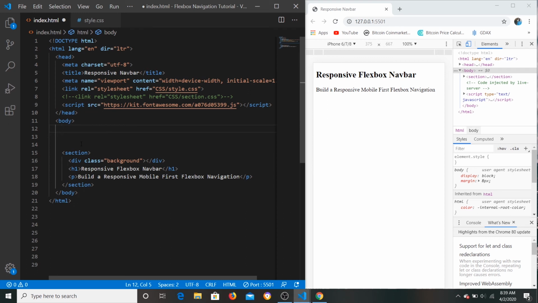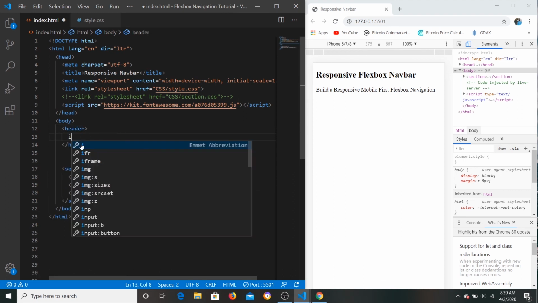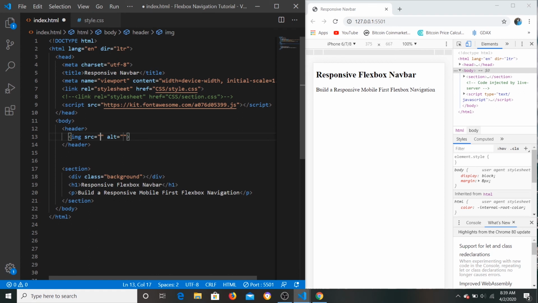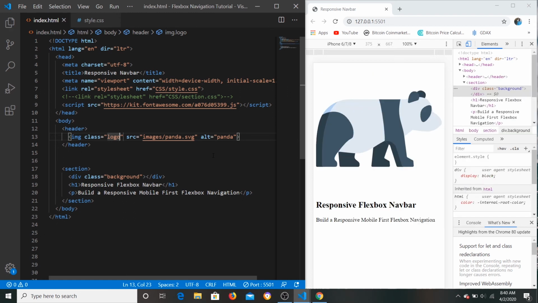We are going to start off with a header, and then an image, and the source is going to be images/ then I have this panda SVG, and this is going to be our logo here. I'm going to give it an alt of panda. Then we're going to create a class logo. Alright, so here's our panda.